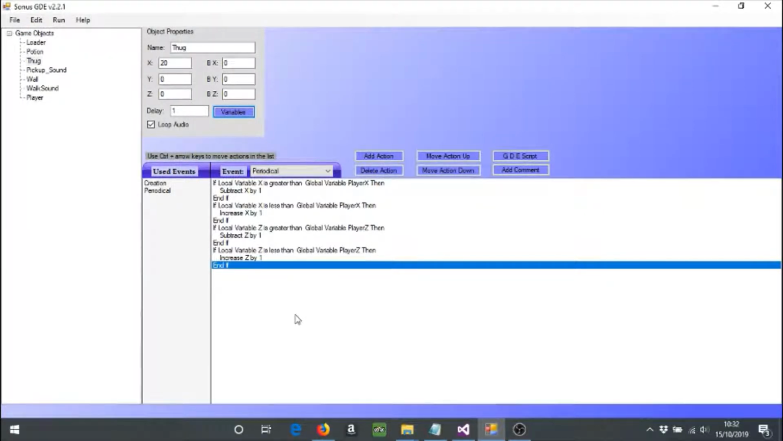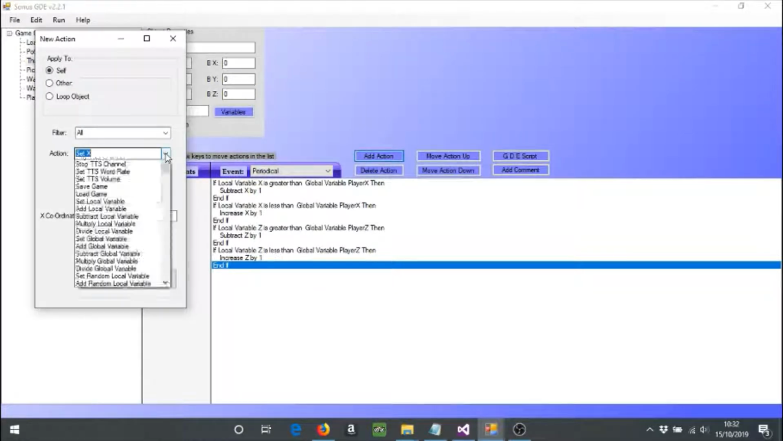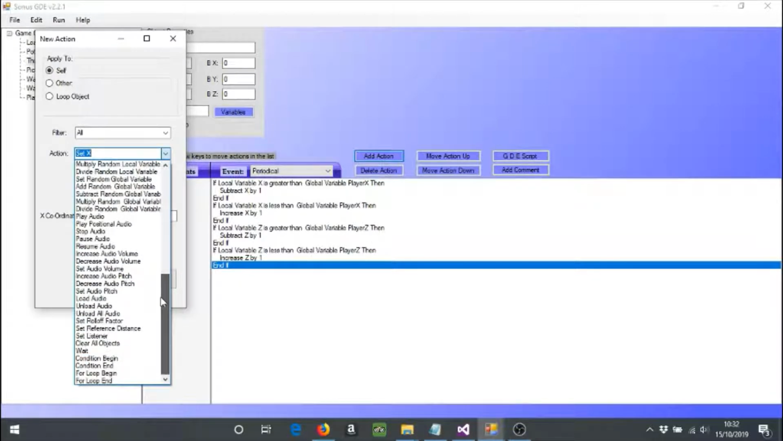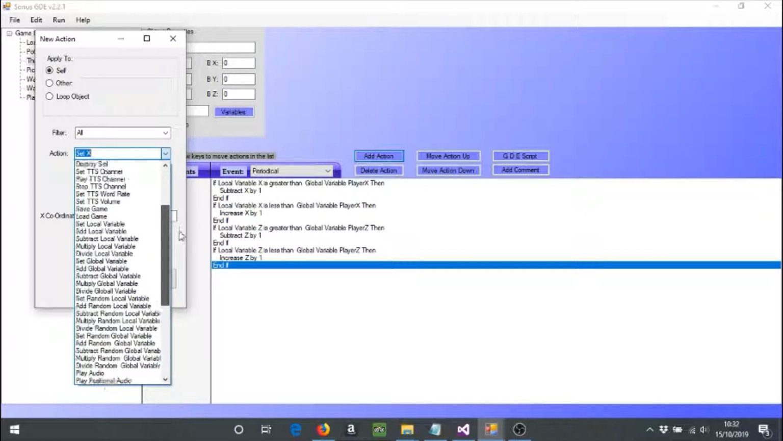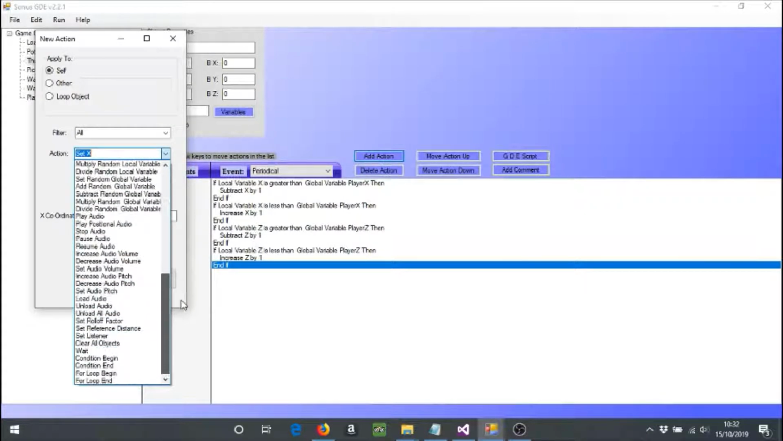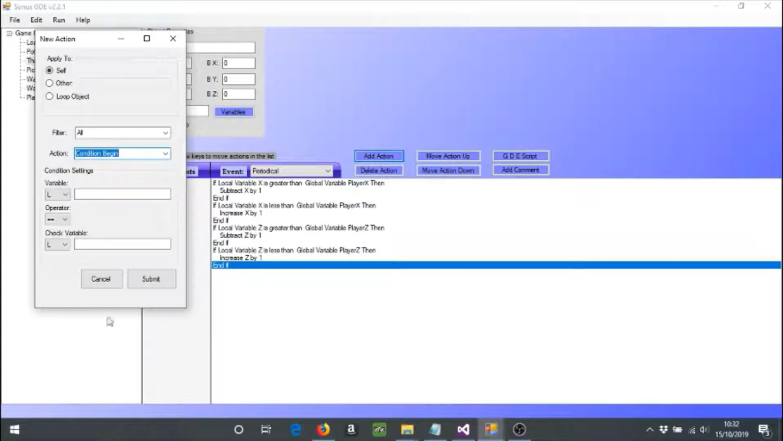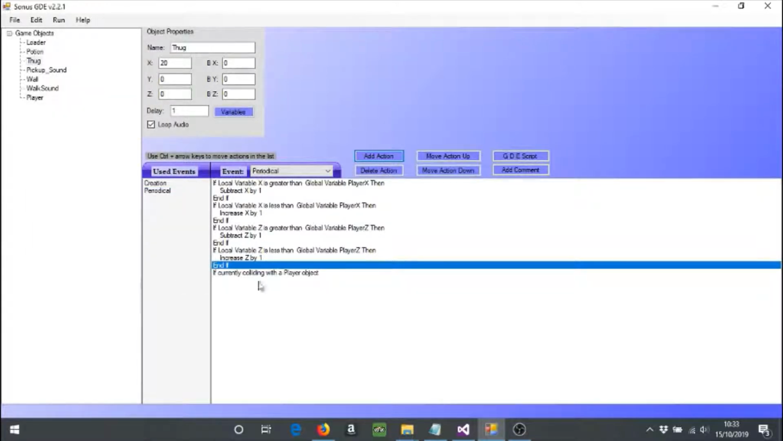Object properties. So we only really want this counter going up if the thug is colliding with the player. So we'll put in a condition to see if it is. Add action, new action. Condition begin. So condition begin, variable set to collision, operator equals, and then the value player. Submit. Events list selected.